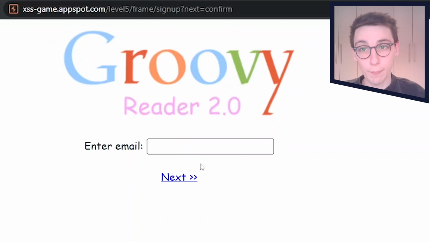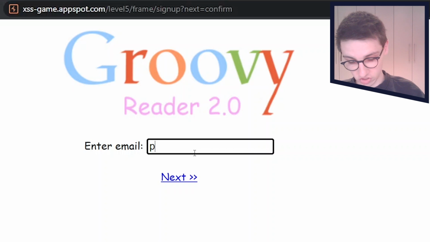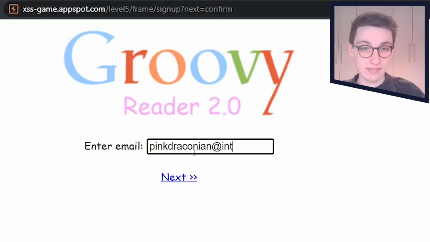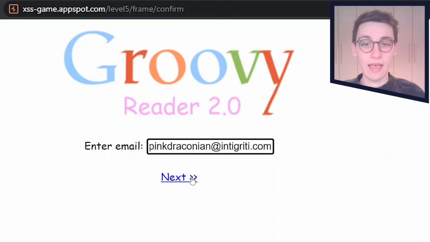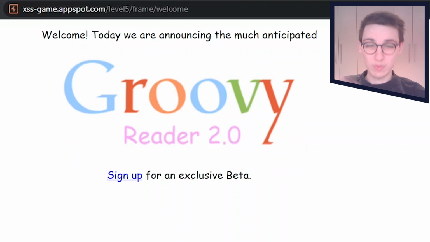So let's sign up. And now we see that we have to enter an email address. Okay, I'm just going to enter pinkdraconian@integrity.com and go to next. Now it says, thanks for signing up, you will be redirected soon. And if we wait for a second, we see that we get redirected to the main page once again. And that seems to be all the functionality this page has to offer.